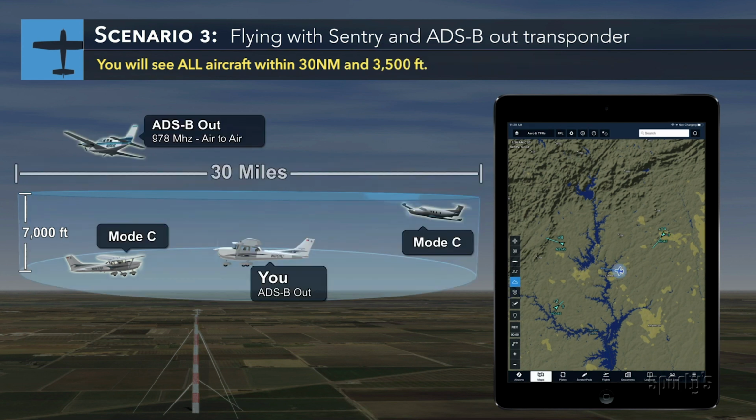So we'll move on now to scenario three, and this is the best scenario and also probably the most likely these days. Since the ADS-B out mandate deadline passed over a year ago, more and more, over 100,000, I believe, GA aircraft are now flying with ADS-B out. So hopefully you're flying an airplane that has ADS-B out, maybe a tail beacon or a sky beacon. And in this case, you are broadcasting out your position, which also means the hockey puck is centered on your airplane. So you should see aircraft within that hockey puck, 30 miles, 7,000 feet.